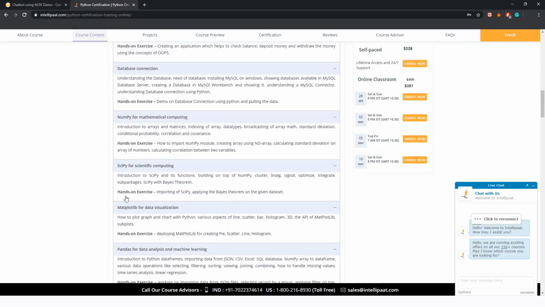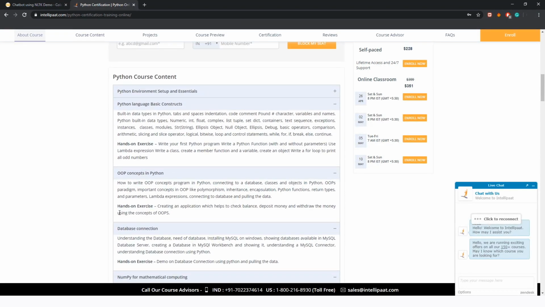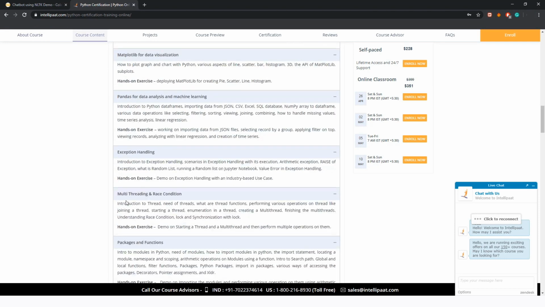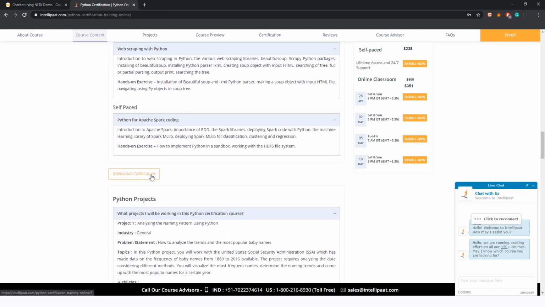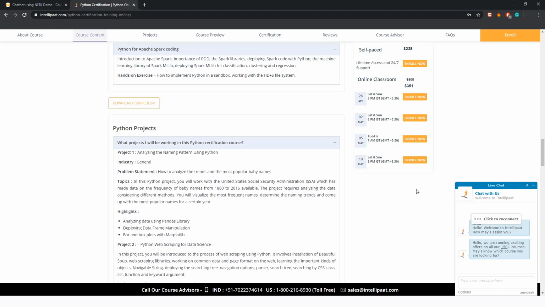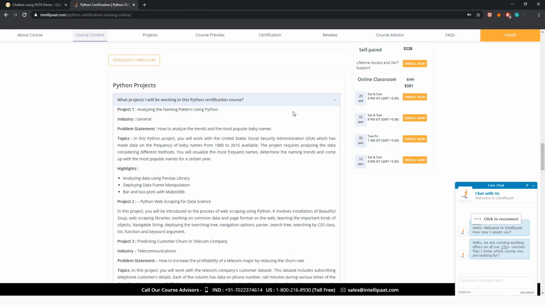So as you can see, I can just keep scrolling, and there is a lot of things that you can actually take out. But then if you have to take a detailed look at what we're covering in this course content, make sure to hit the download curriculum button, and here you can have the entirety of the curriculum in a single document where you can have a detailed look at it as well. And then scrolling further basically will give you access to the projects you'll be working on.